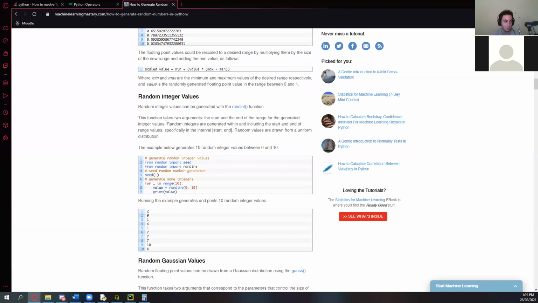from the first number to the second number, not including the second number, which is why you've got to actually read what's going on, because in this case, it does generate from the first number to the second number, inclusive. So random values are drawn from a uniform distribution.